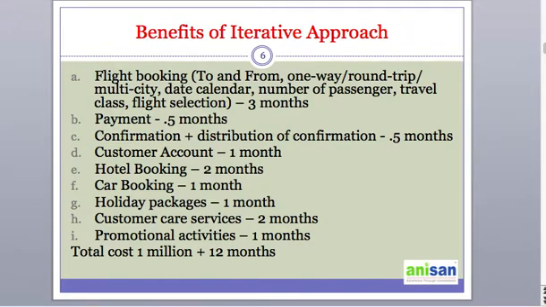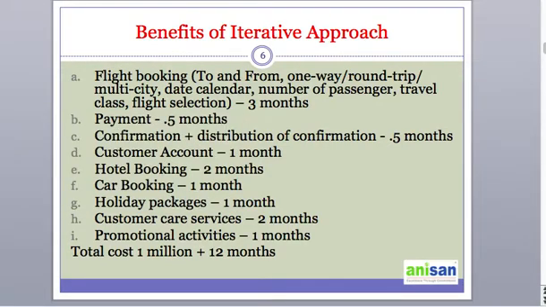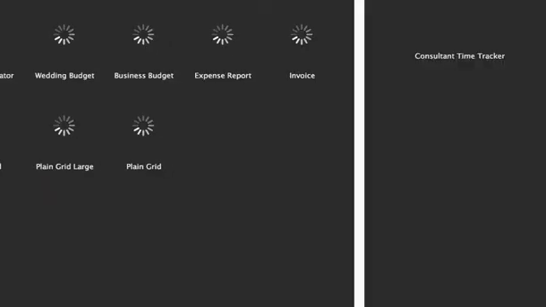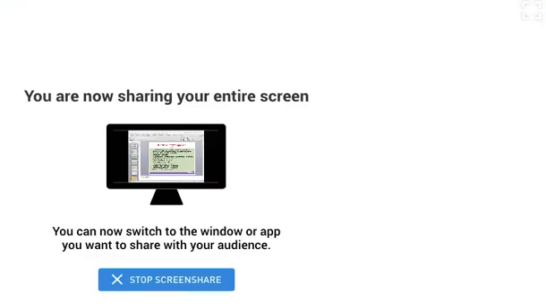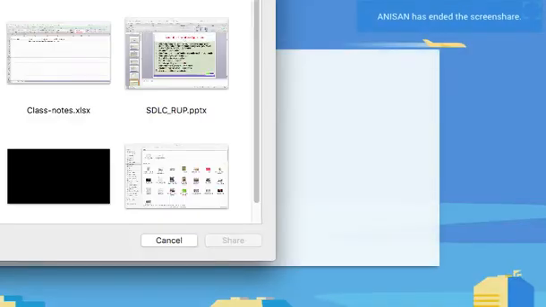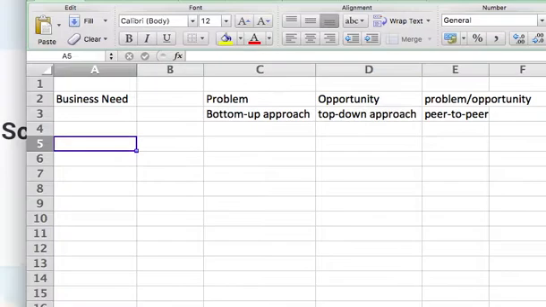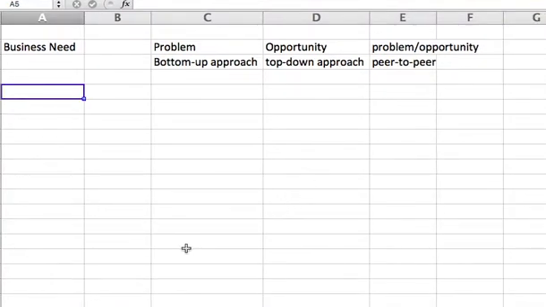So here we have come up with one simple example, and let me just open the Excel sheet. Over there it will look slightly better. I'm just going to share it with you. Just bear with me. So here are the class notes. I hope you can see the Excel sheet.